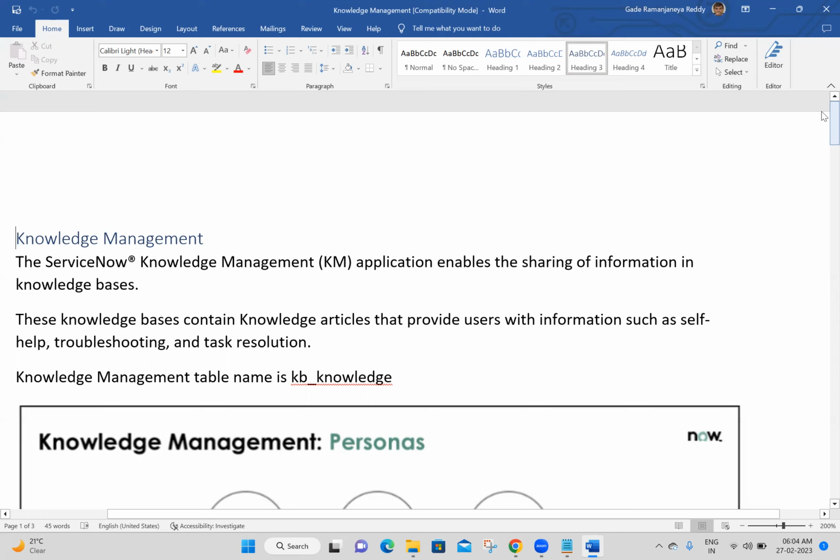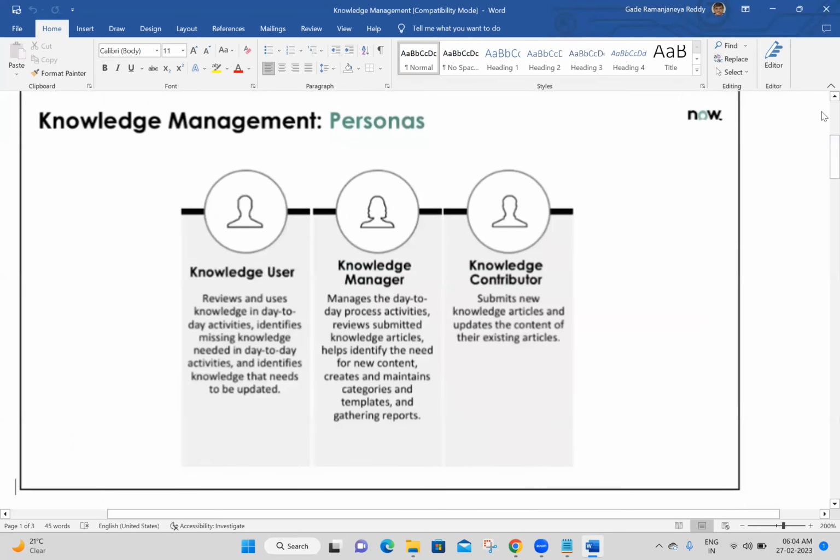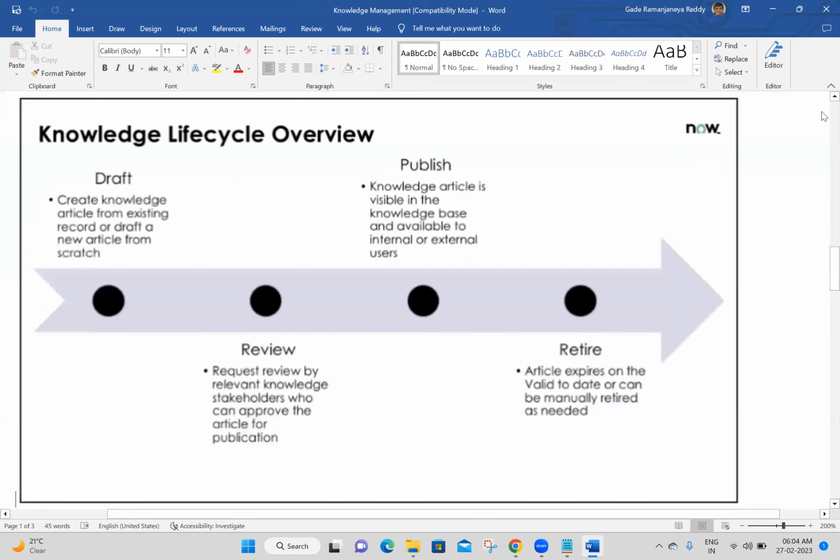There are three persons involved in knowledge management: knowledge contributor, knowledge user, and knowledge manager. Then there are four stages in knowledge management: draft state, review state, publish state, and retire state. Draft, review, publish, and retire. These are the four stages available with knowledge management.